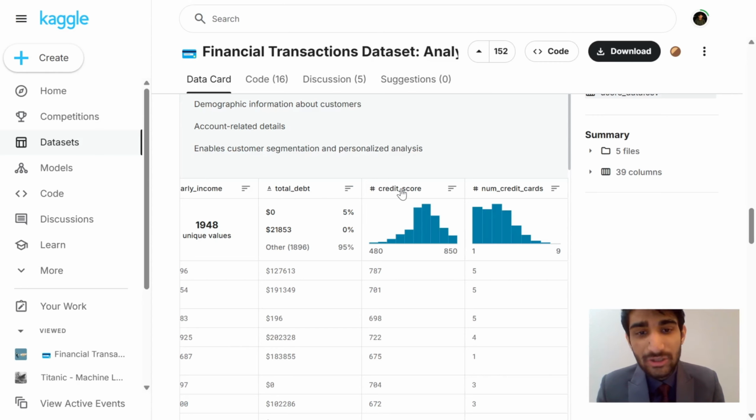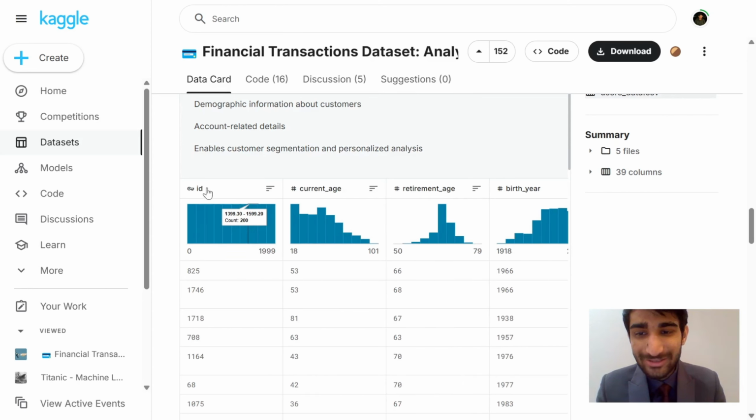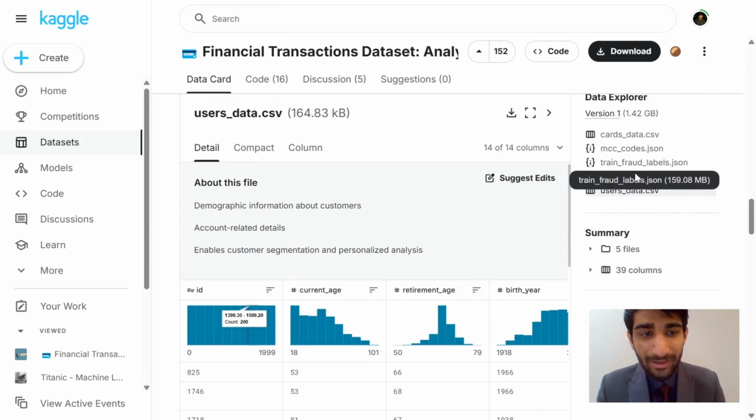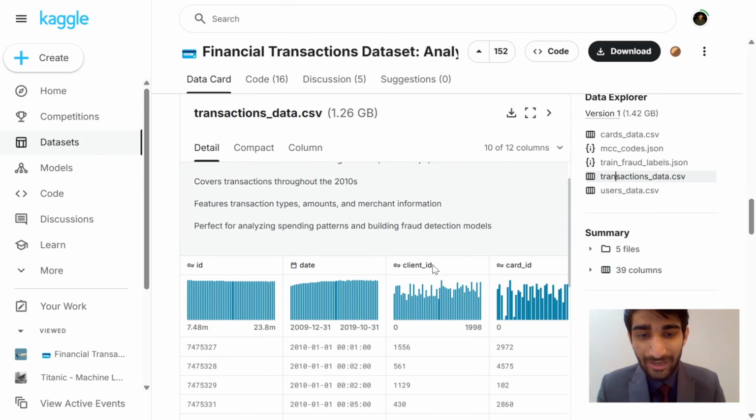So now let's talk about cards, because we right now only talked about clients. So you can see this is my client ID and it will work as a foreign key in my transactions dataset. So in my transaction dataset, we have the client ID over here.